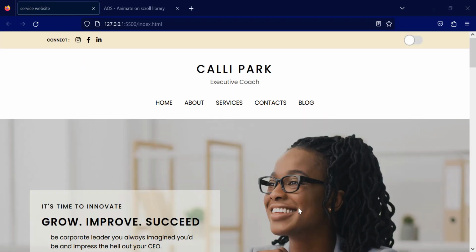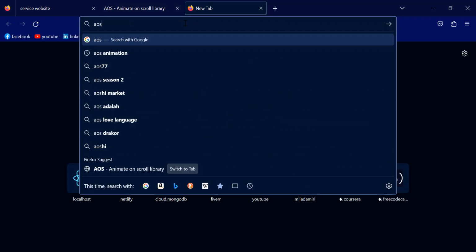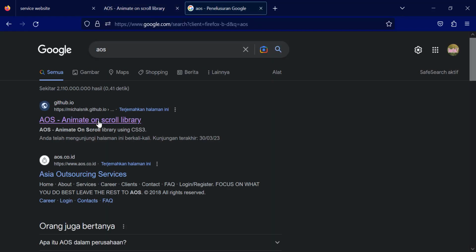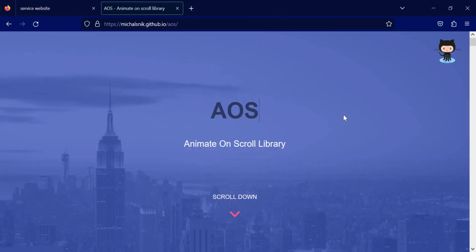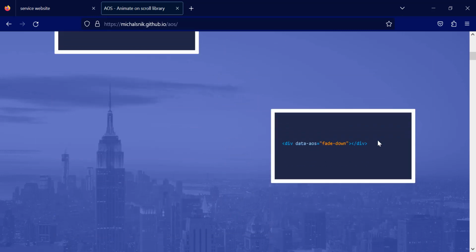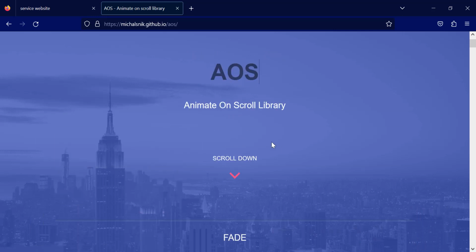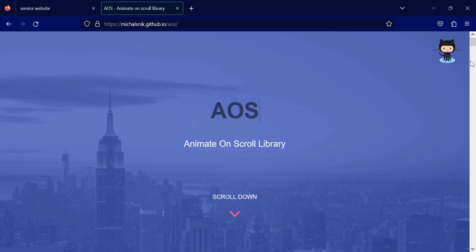Okay guys, so in this part we are gonna implement the animation on a scroll part of this website. So we are gonna use a library called AOS. All you need to do is just go ahead and type AOS in the Google and just click this first link. Okay, once you have opened this website, you can see if you scroll down you will see these animations, but before we use them inside the website we need to install them using the CDN link.